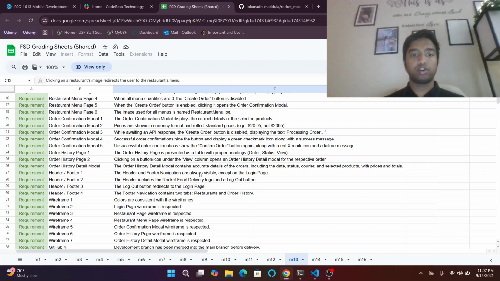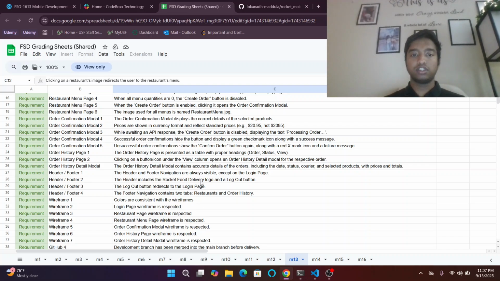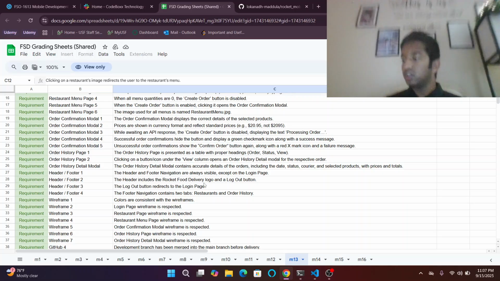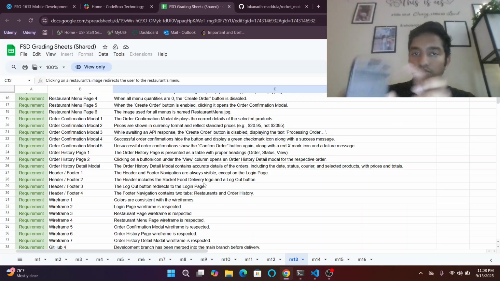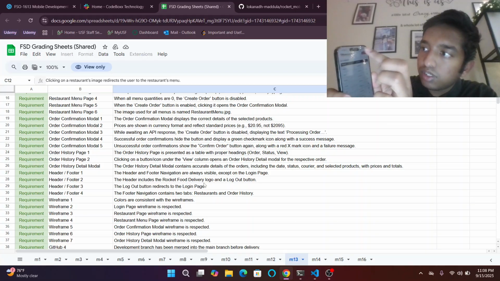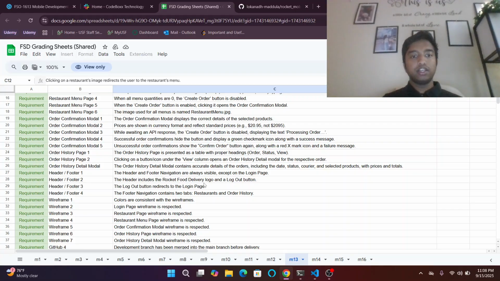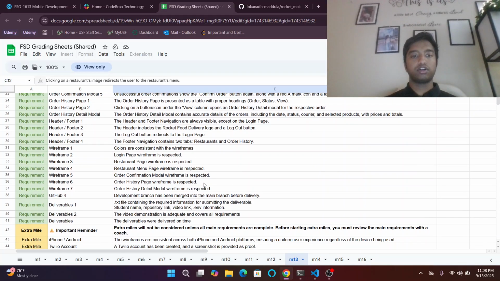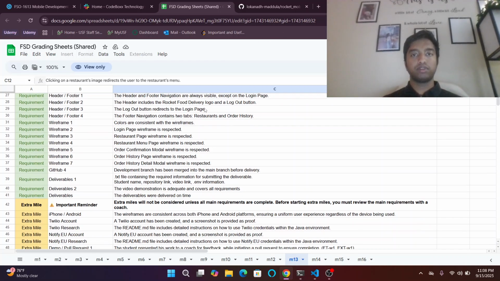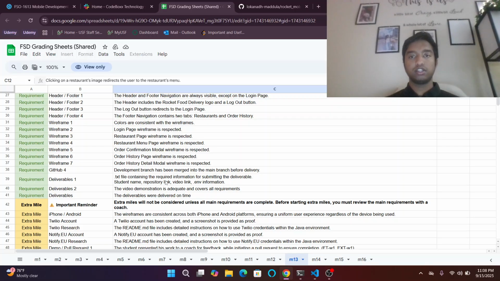The header and footer were always there, except in the login page. The logo and logout button is there. Oh yeah, let me also demonstrate the logout button. So here we have it. Once I click logout, we have gone back to the login page. So the colors are consistent, the footer is there, and the wireframes have been respected. The branch has been merged for submission, and this covers it.